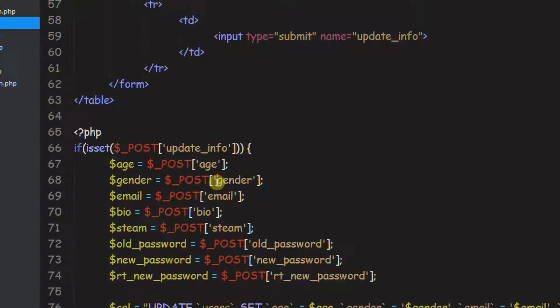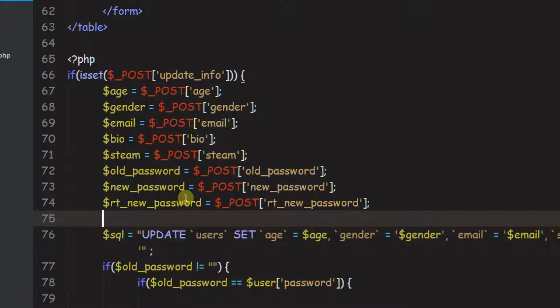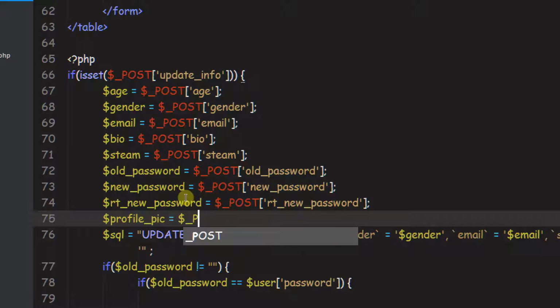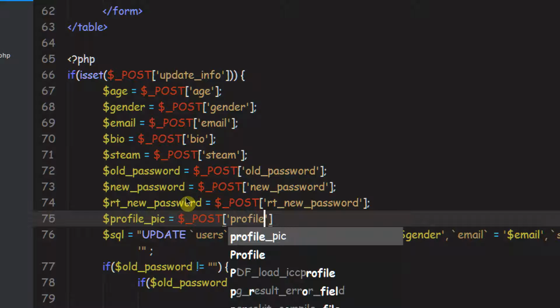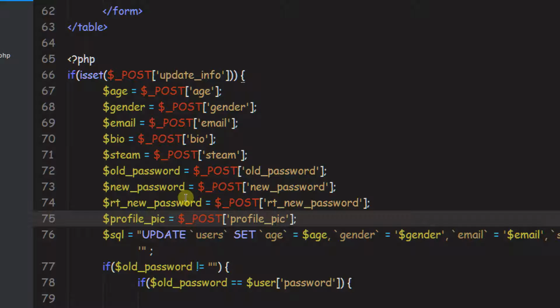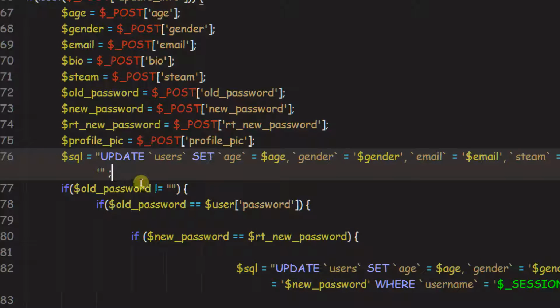Now if we go down here, we're going to create a new variable called profile picture, or whatever. So $profile_pic, and we're going to set it equal to $_POST, and of course, just as we did before, profile_pic, with a semicolon, and that is going to be our variable. Now we just need to store it in the database.